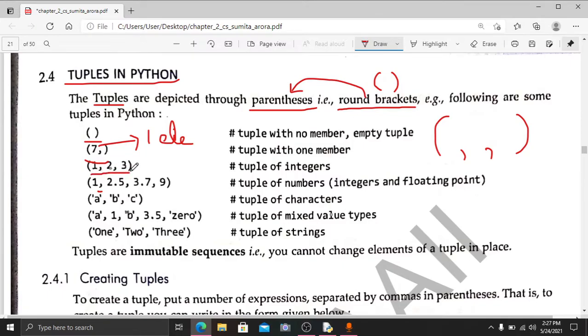Okay, you see, it's a tuple which contains only integers, and this is a tuple which contains integer and also floating point values, and this is a tuple which contains characters. Okay, and this is a tuple which contains character, integer, floating point, then strings. So mixing of all the values can create a tuple. So a tuple can contain numbers, floating point, then strings, then a mixing of all three.